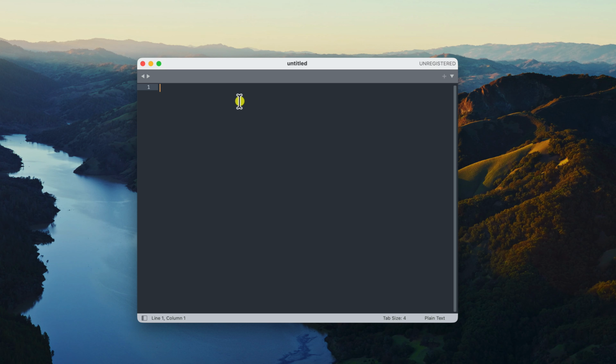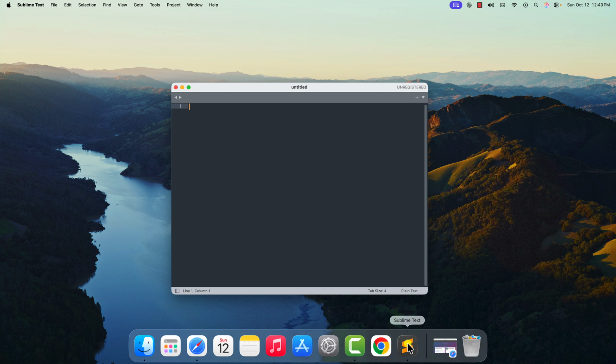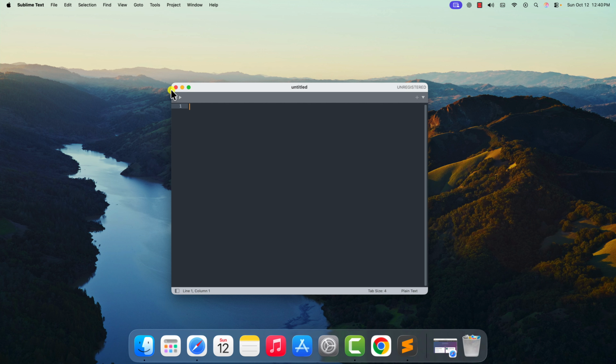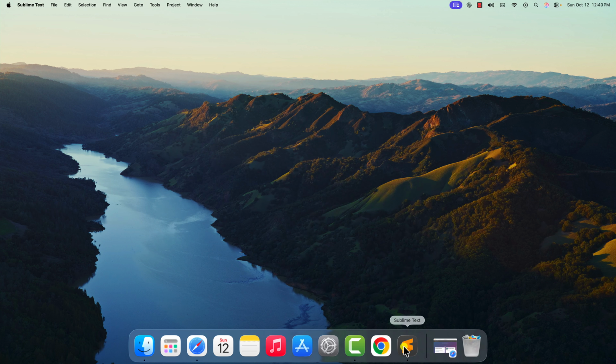And here we have the Sublime Text editor. If you want, you can also pin it to dock. For that, right click on Sublime Text. Here click on options and click on keeping dock. From here, you can easily access Sublime Text editor.